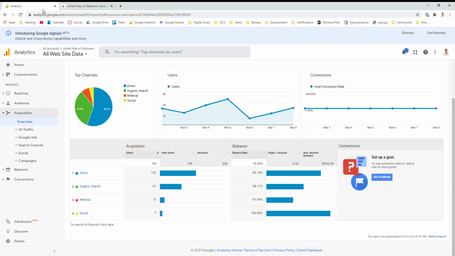the website. So maybe there's a way to figure out where geographically and very specifically these direct referrals are coming from. You can also look at organic searches.